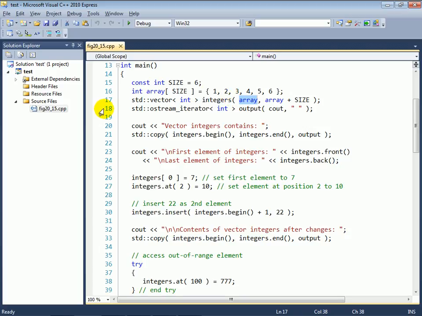Now at line 18, we're going to create an ostream iterator for integers, and this one's a little bit different from the previous example of ostream iterators in that when we create the output stream iterator called output, we will be outputting to the standard output stream, but every single item we output will be followed by a space character. This is the delimiter string that is going to be inserted into the output stream automatically for every item that I say to output. And we'll see how we use that in just a moment. So at line 20 here, in fact we'll see how we use it right now.